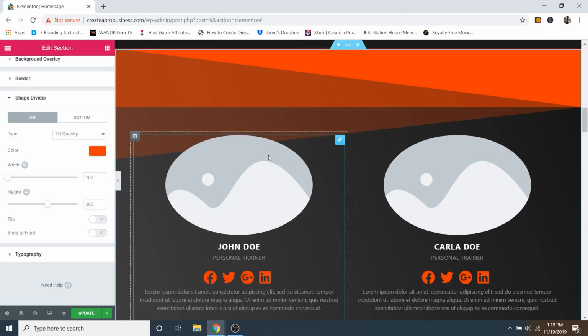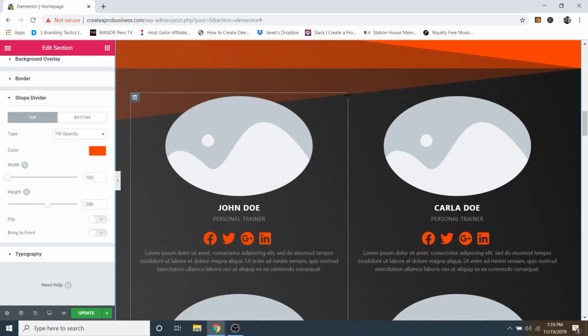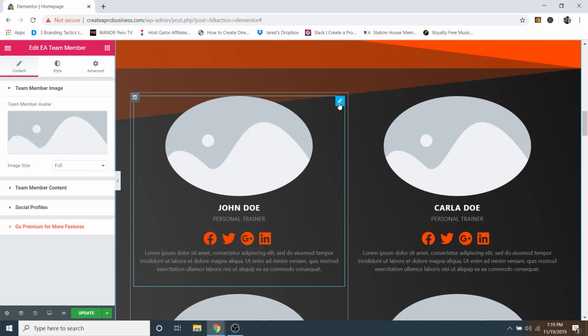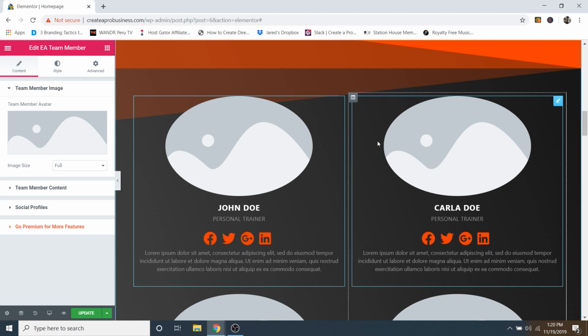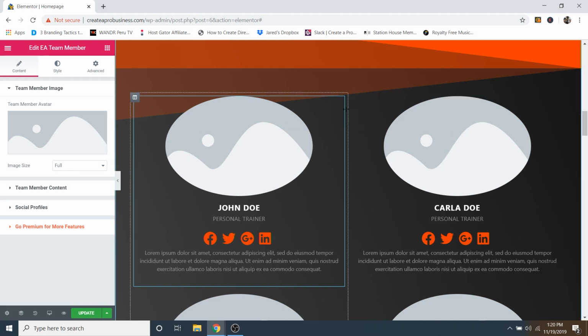Okay, so I'm going to go ahead and change these images. So I'm going to just click on that. And this is an EA team member. So EA stands for Essential Add-ons, and that was that plugin that we got earlier in the tutorial. So if you didn't get that plugin, I highly recommend getting it, because then these widgets are actually going to work. So if you didn't get the plugin, then these won't work.